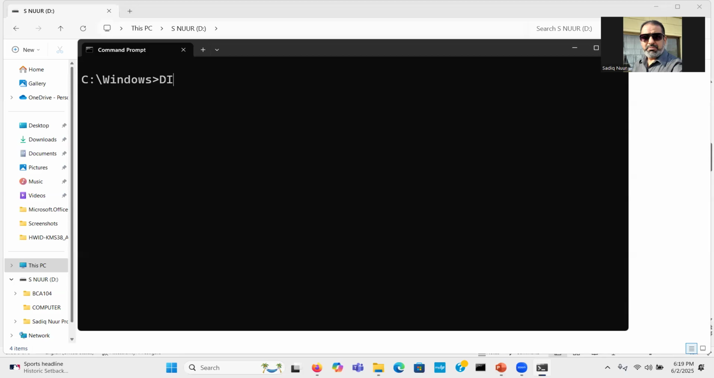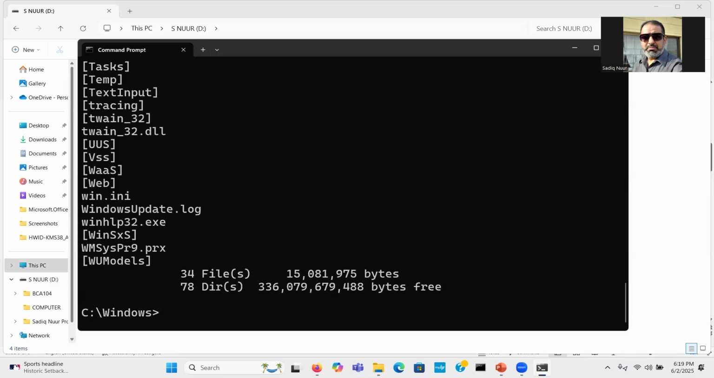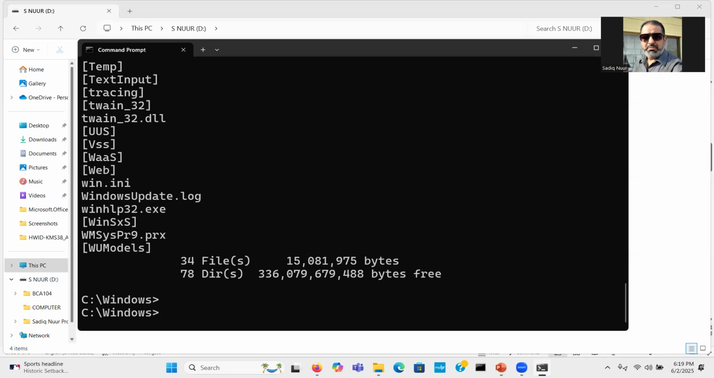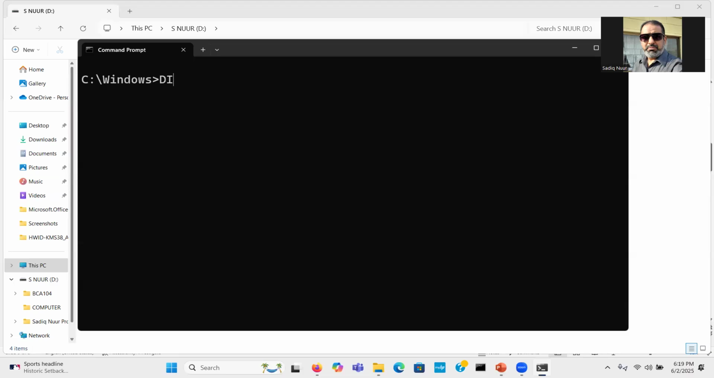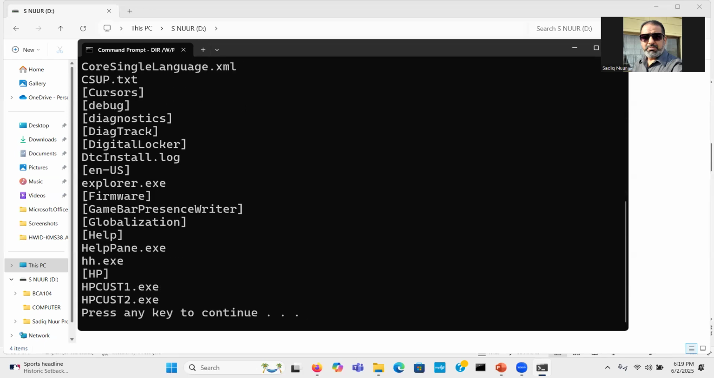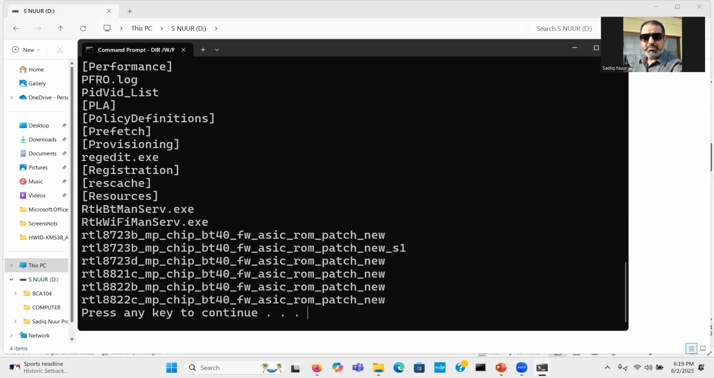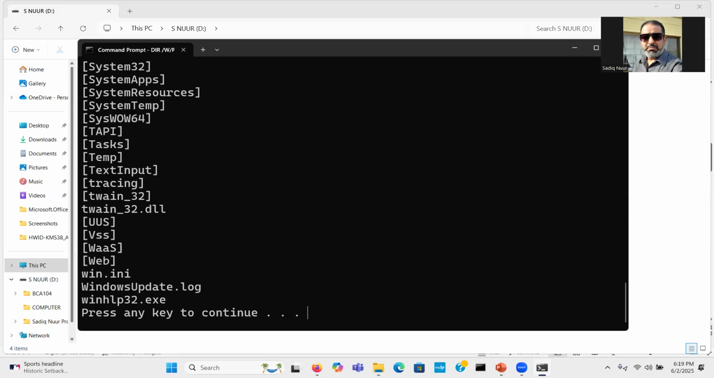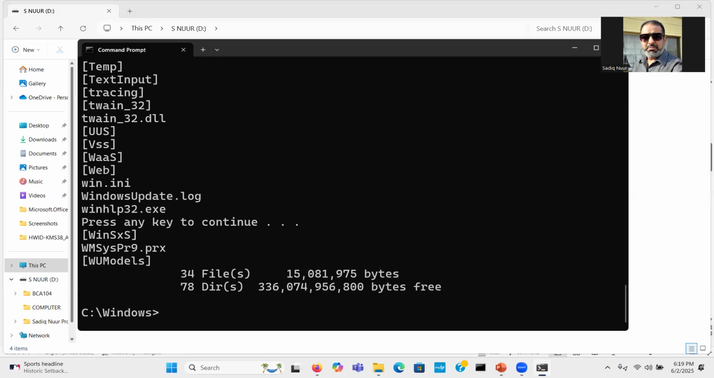CLS and dir/W if you want to see width-wise, they're going to look like this. Now it skips. So CLS, you can say dir/W/P, page-wise. See, press any key to continue. You can examine the list of files and folders. All right.